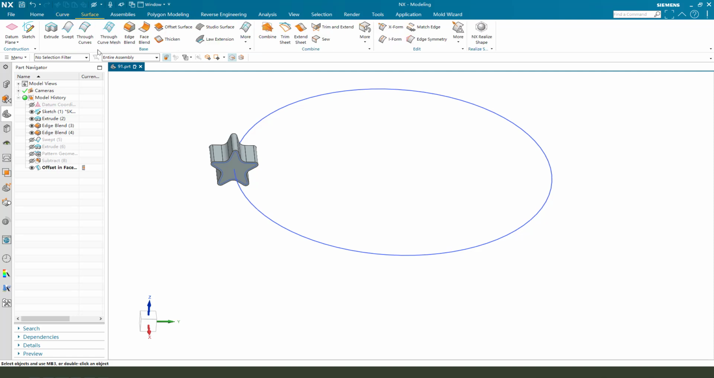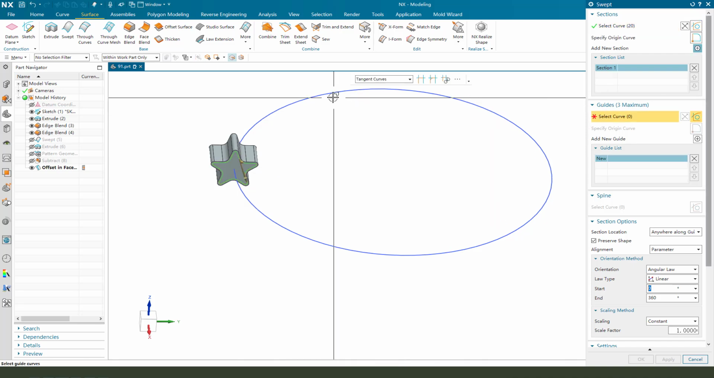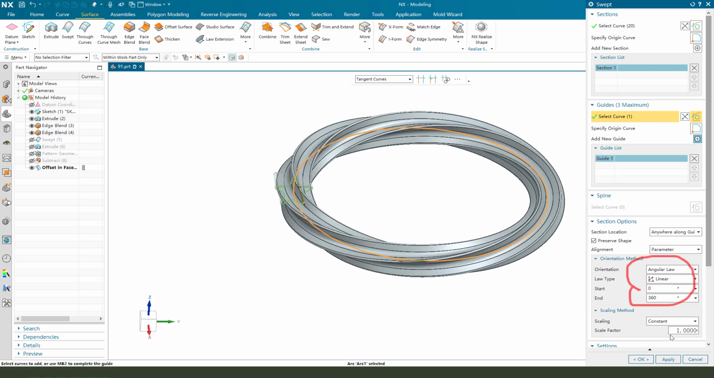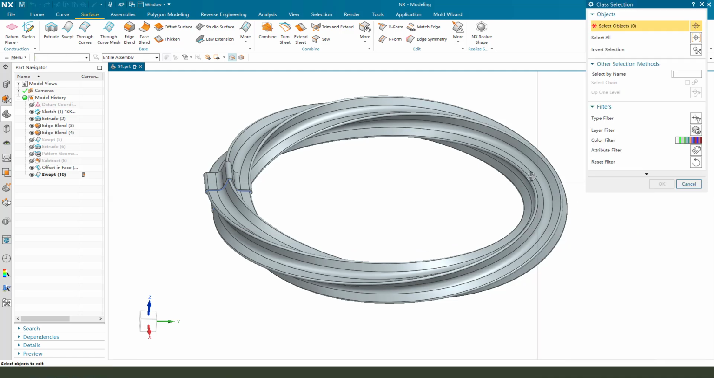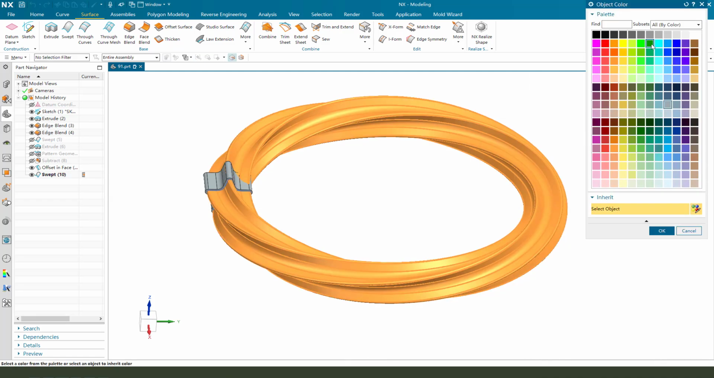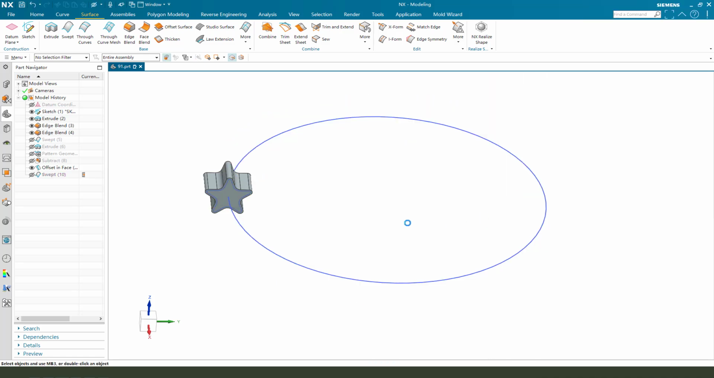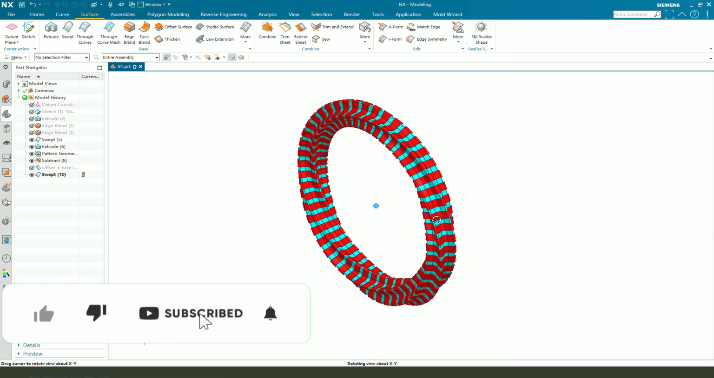Next, hide surface. Create swept. Select the offset close and the circle. The same too. Okay. Change. Well done.